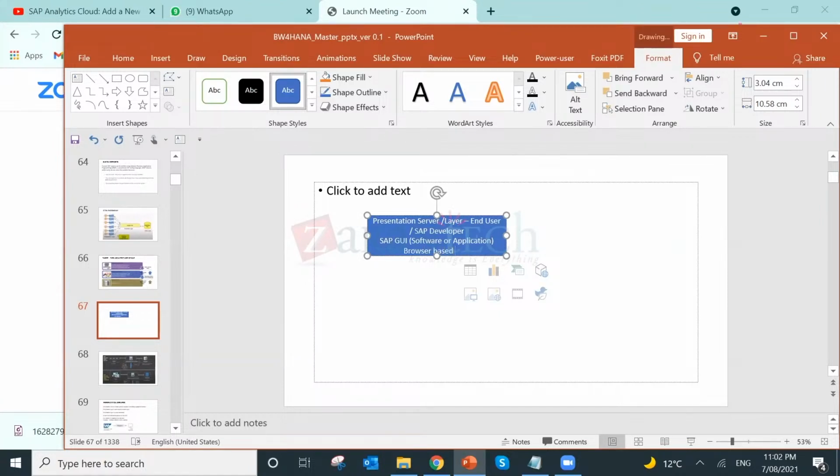Do you know what a browser is? Can you give me an example of any browser? A browser is a software which is used to access the internet. Internet Explorer, Google Chrome, Firefox, Edge. We used to have Netscape Navigator a long time ago, 20 years ago. So these are the browsers.